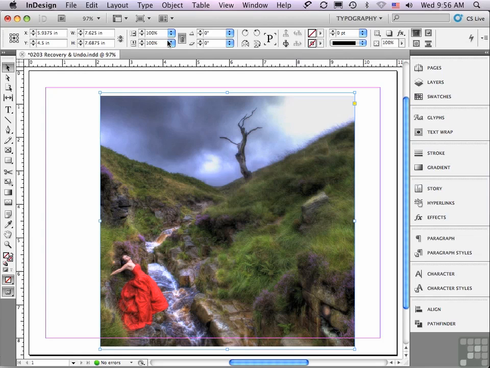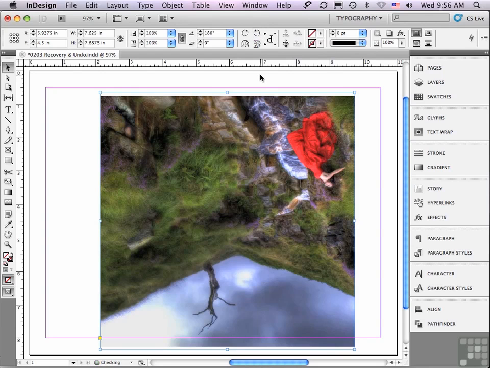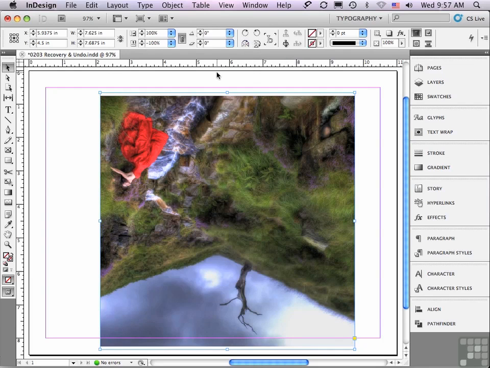Okay? And let's make some really dramatic changes. I'm going to click on Rotate 90 degrees counterclockwise. And I'll do it a couple of times so it's upside down. I want to make some changes that we're really going to be able to see when we undo. I'm also going to click Flip Horizontal. And that's probably enough changes.